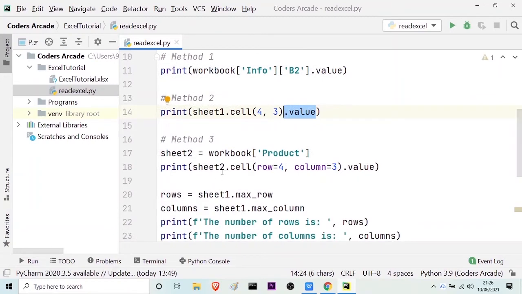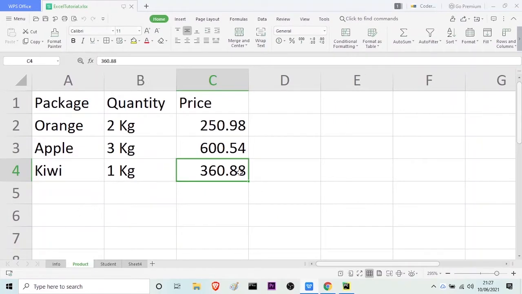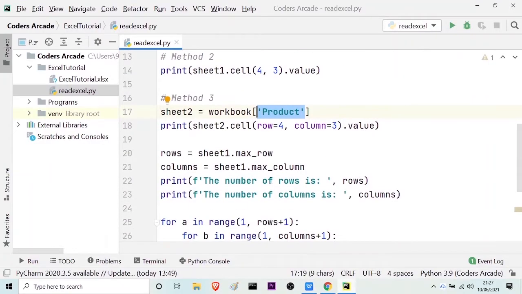And in the method 3, we created another sheet 2 variable where we took the second sheet, as you can see here, product. Let me show you that sheet. Here it is, product, and then we read this decimal value from this Excel file. And then what I did was I created two variables, rows and columns, and then I used my sheet 1 variable. Then after the dot operator, I used max_row, and for columns I used max_column, so that I could print the number of rows and the number of columns by using these print statements.